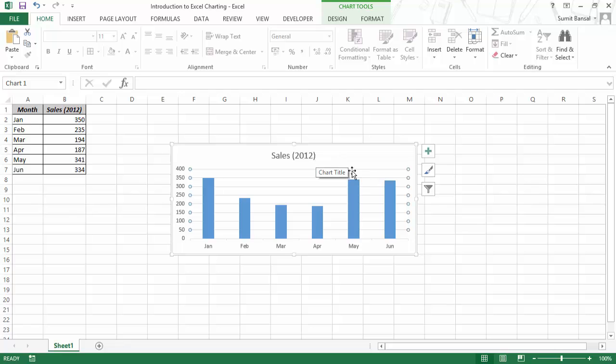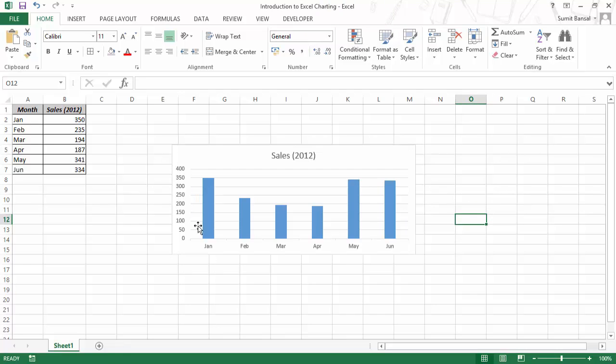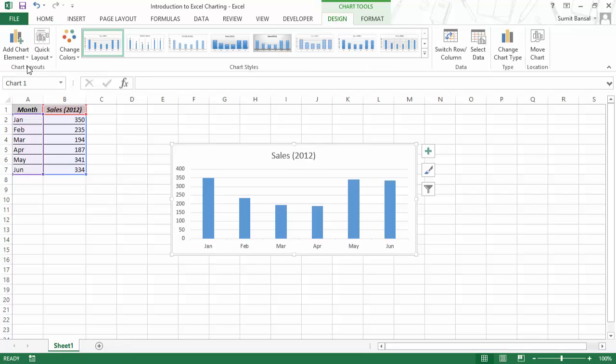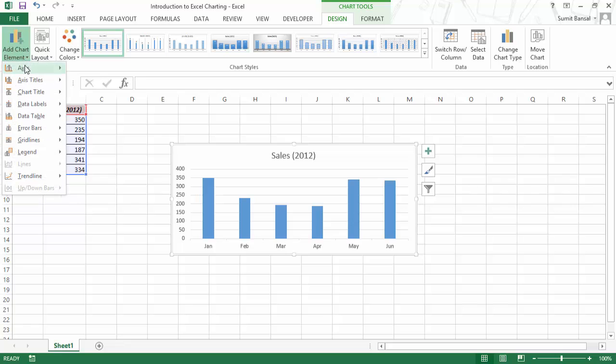So there are various chart elements, and these are not all the chart elements. There are many more that you can add or you can modify. So let's talk about these in this part of the video. If I click my chart and I go to Design, I have this option, Add Chart Element. As mentioned, in 2010 and 2007 you would find these options in the Layout tab. If I click on it, it gives me all these available chart elements for this particular type of chart.